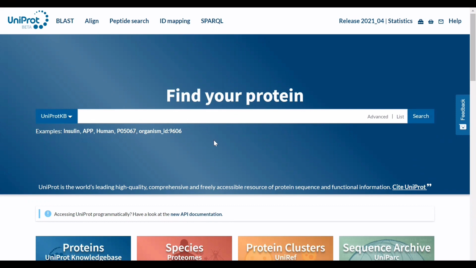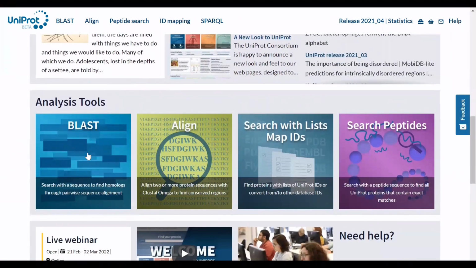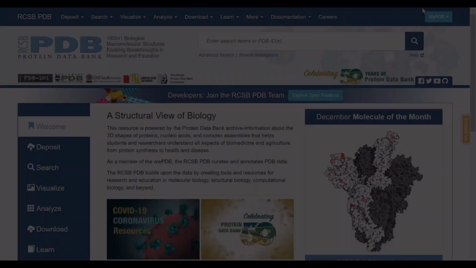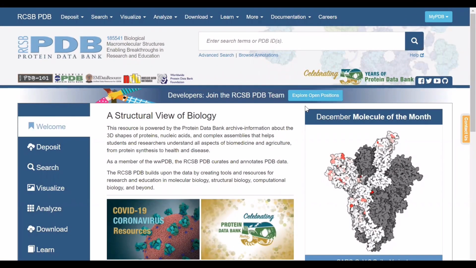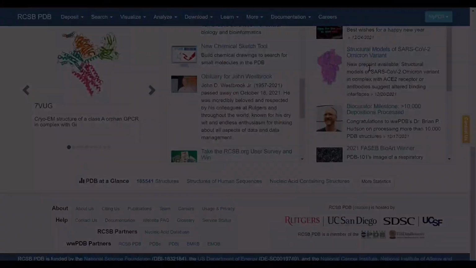UniProt also provides different categories of documentation such as the proteins, the species, the protein clusters, and the sequence archive, and also different analysis tools such as BLAST, Align, Retrieve/ID Mapping, and Peptide Search. For PDB, it provides a more complex search interface than UniProt, as it has its search engine located at the top right of the interface. PDB also does not provide categories of documentation for protein information, where a user might need extra steps to locate information. There are also no analysis tools found in PDB as in UniProt.